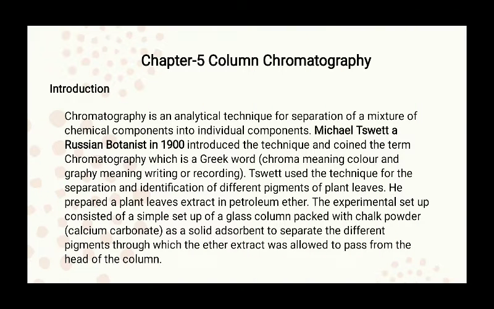Today, in this presentation, we are going to study column chromatography. Chromatography is an analytical technique for separation of a mixture of chemical components into individual components. Mikhail Tswett, a Russian botanist, in 1900 introduced the technique and coined the term chromatography, which is a Greek word: chroma meaning color and graphy meaning writing or recording. Tswett used the technique for the separation and identification of different pigments of plant leaves.